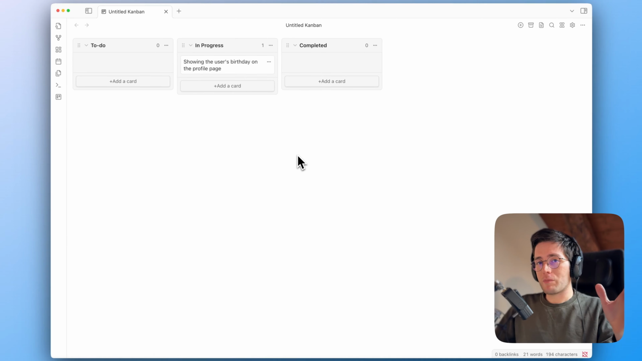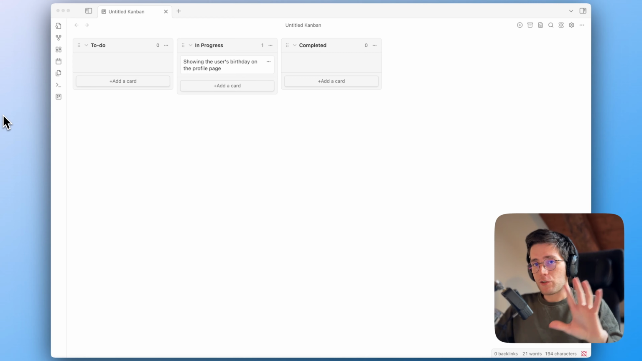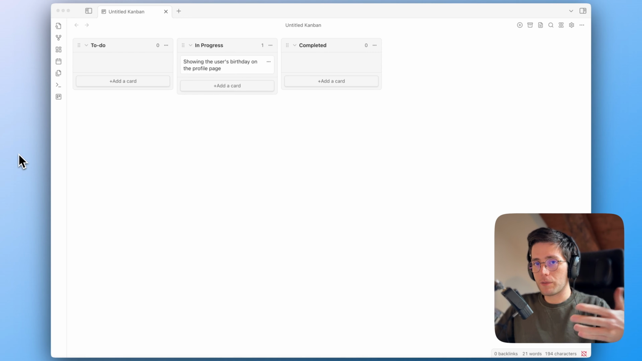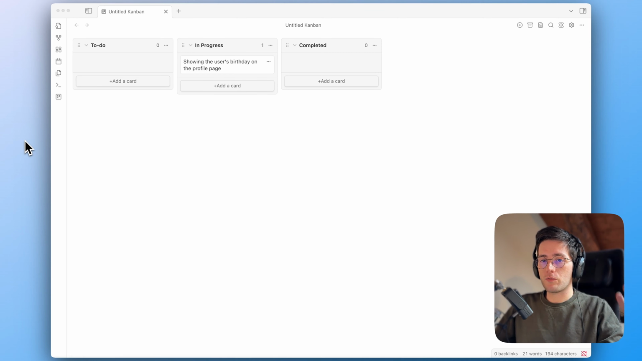Now, the question you might be asking is, can multiple people work on this board? Well, the answer is yes, partially. So if your vault is in a shared folder, like a Google Drive or Dropbox folder, just share that folder with them. And if they open the folder with Obsidian, they will see what you see and can edit what you can edit, and they can make changes.